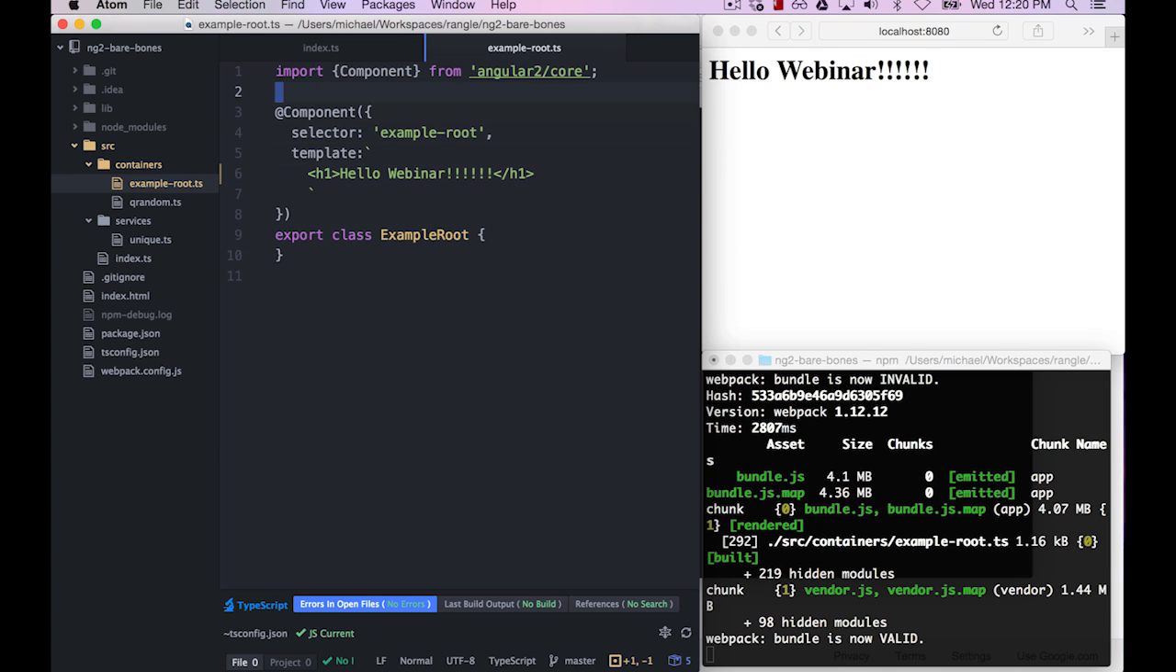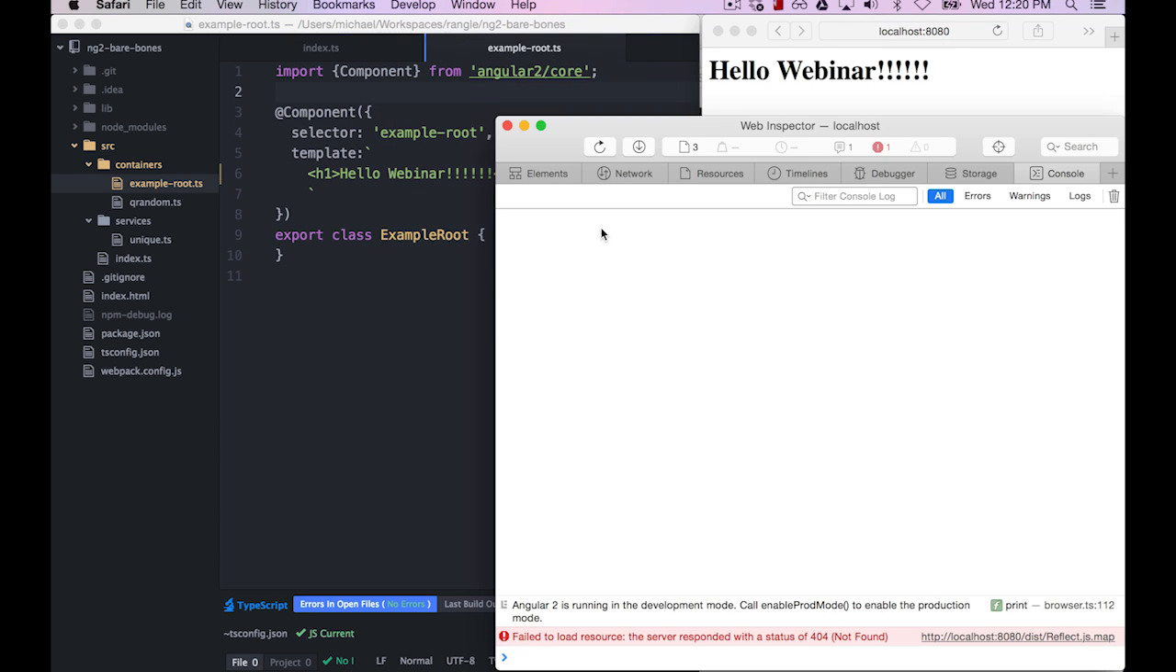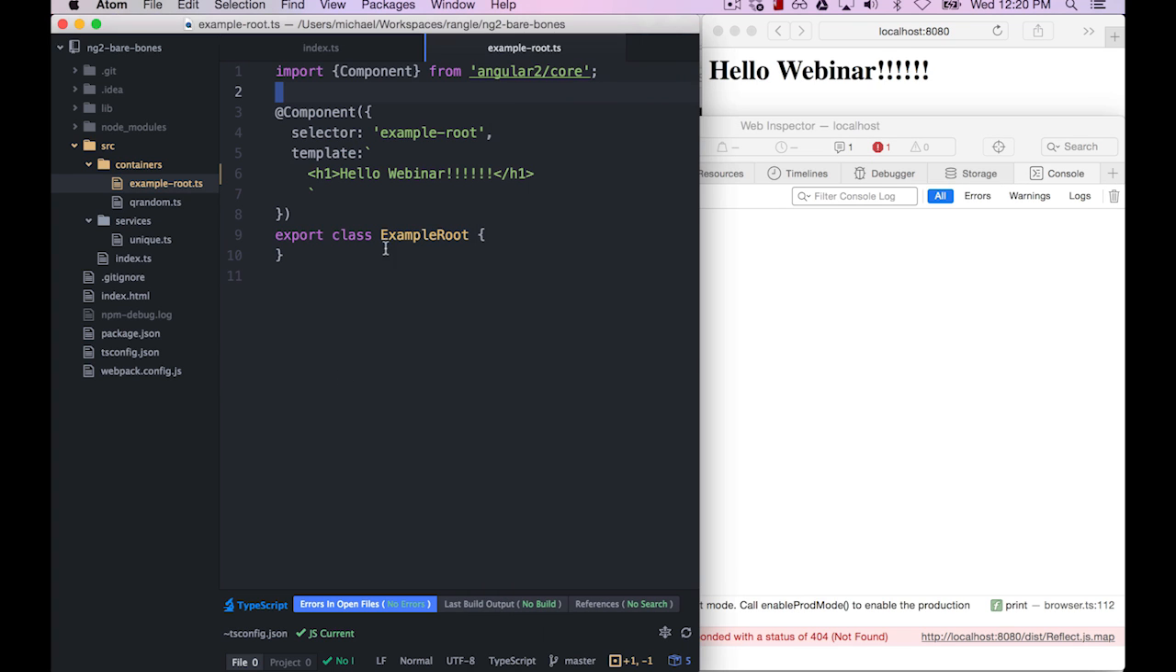Another thing we can do here is take a look at our error console. So if I come down to my develop menu and show the error console, now, sorry about the window size here. So Angular is running in development mode. That's fine. This is all sort of normal. But what happens if I introduce an error, for example?